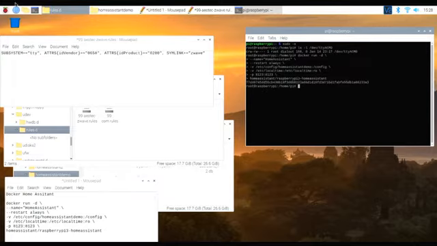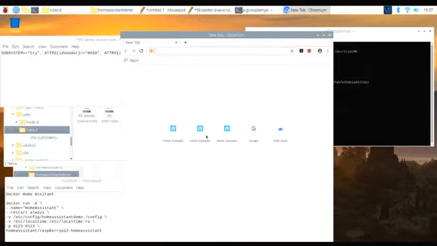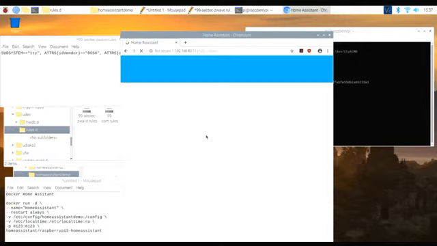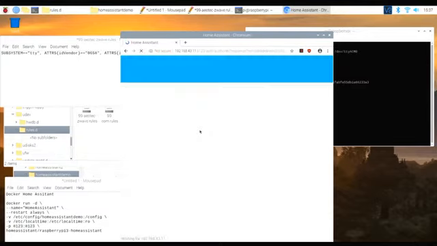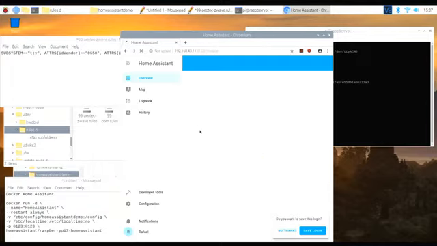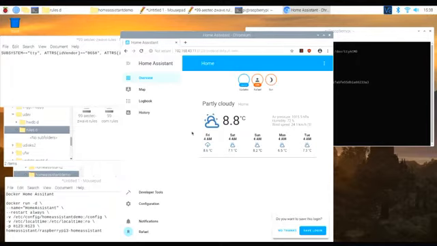Okay, it created. If Home Assistant is running, I'm going to need my Raspberry Pi IP with the port 8123. I created an account before, so it's going to have my information already. So this is how Home Assistant looks like. You would be able to add devices to Home Assistant, but our goal here is to include Z-Wave in Home Assistant.